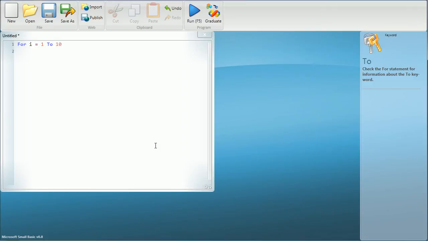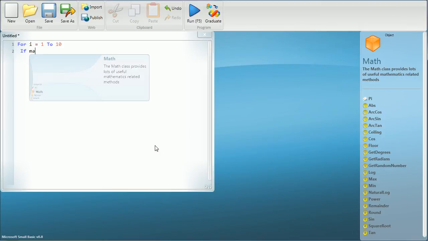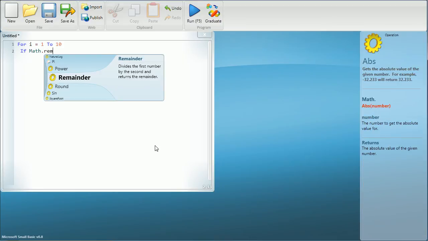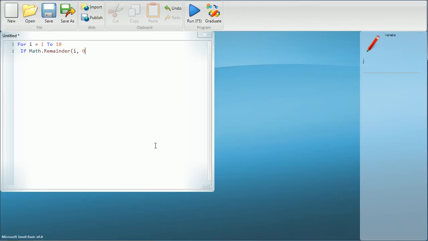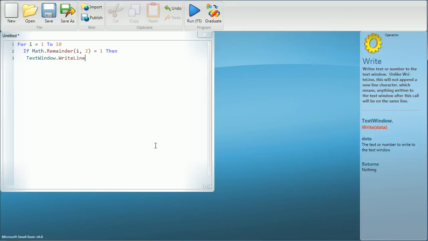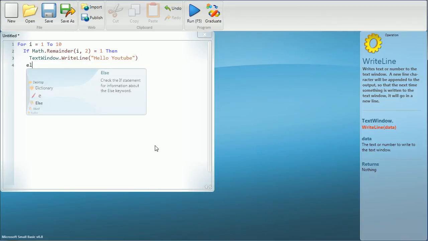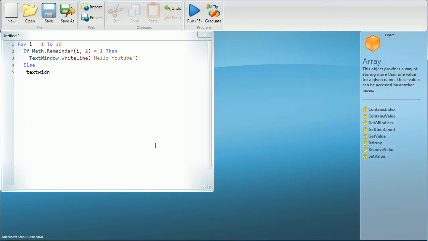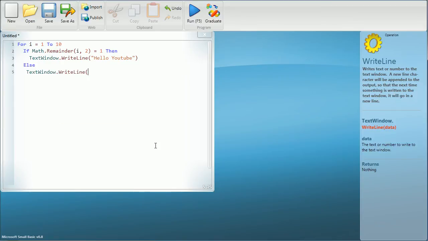So let's go For I = 1 To 10. That's going to increment I from 1 to 10, and once it hits 10 it's going to terminate the loop. And so here we're going to go If Math.Remainder(I, 2), and what this does is it divides I by 2 and returns the remainder of the division. So If Math.Remainder(I, 2) = 1, then we're going to TextWindow.WriteLine("Hello YouTube"), and then Else TextWindow.WriteLine("Goodbye YouTube").